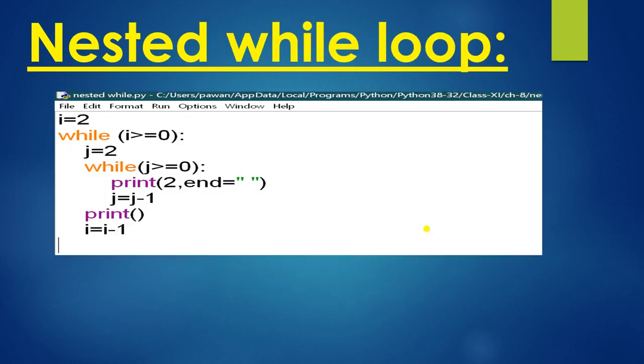Okay. So this is a program. This is a nested while loop. I will show you the nested while loop and the nested for loop. You can see that the value of i is equal to 2. Now, while i is greater than or equal to 0. This i is a loop control variable for the outer loop and is assigned a value, that is 2, before the loop execution begins.